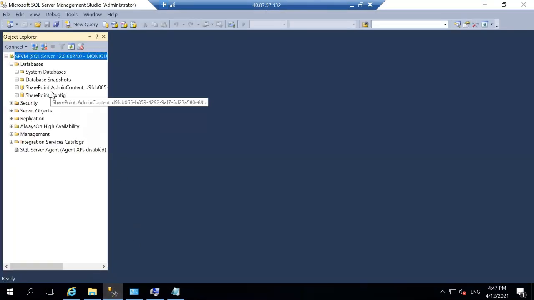And look at that, how many databases it has created, right? One is config, one is admin content. And the moment you create a site, another database will come here.